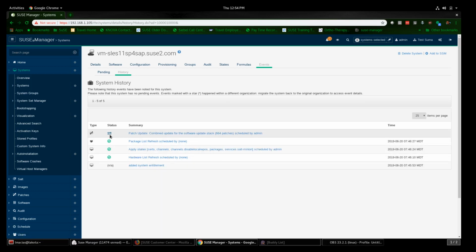Okay, so there you go. That's how you sync your repositories. That's how you create an activation key. And that's how you create a bootstrap script. And it's also how you create a bootstrap repo, which you need. And finally, that's how you register a client.